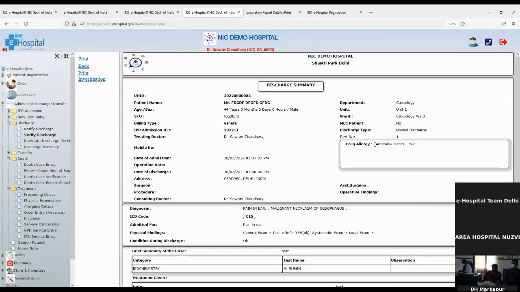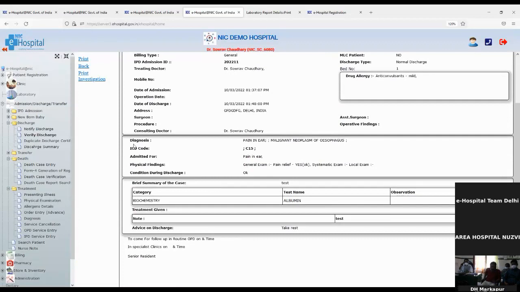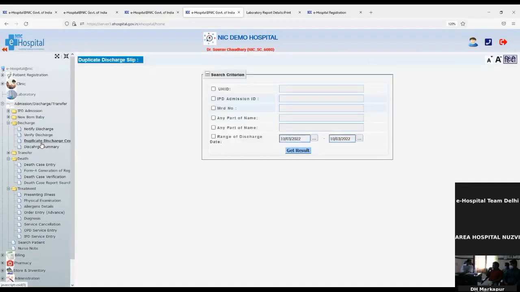So now here we can see the drug allergen details are available. Whatever services we have given will reflect here. If the observation entry is done by the lab, that result will also show here. And all the diagnostic details like ICD-10, admit for reason, physical findings, condition during discharge, all the details will reflect here. And if needed, we can take the duplicate discharge certificate also by using this search criteria.